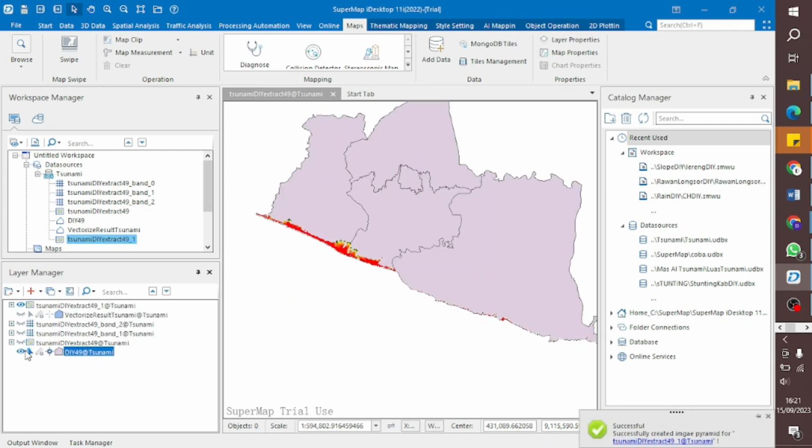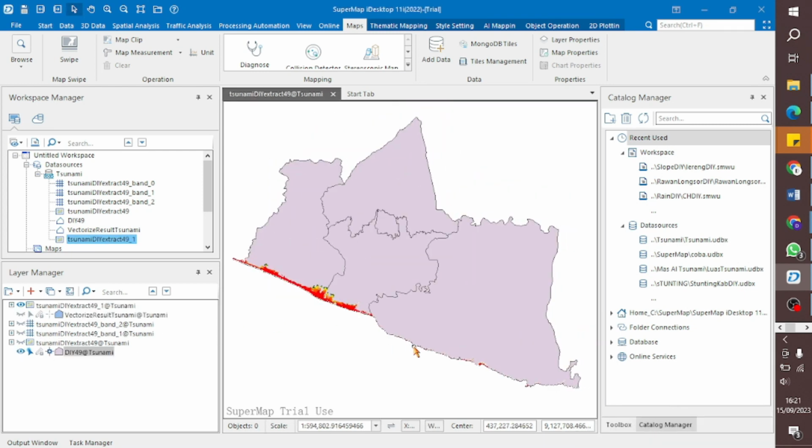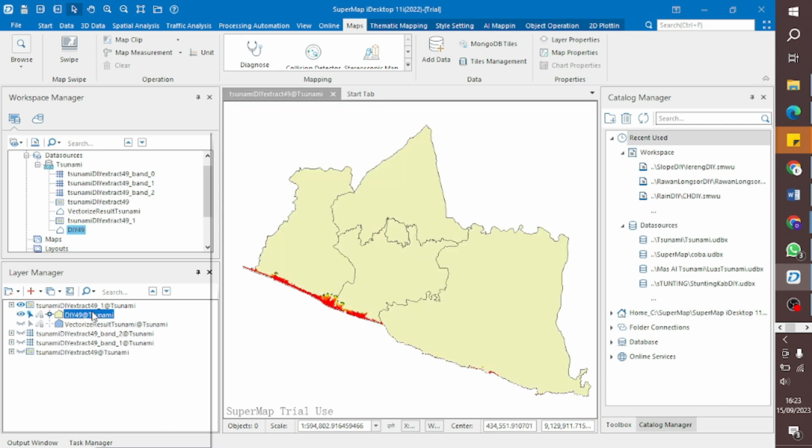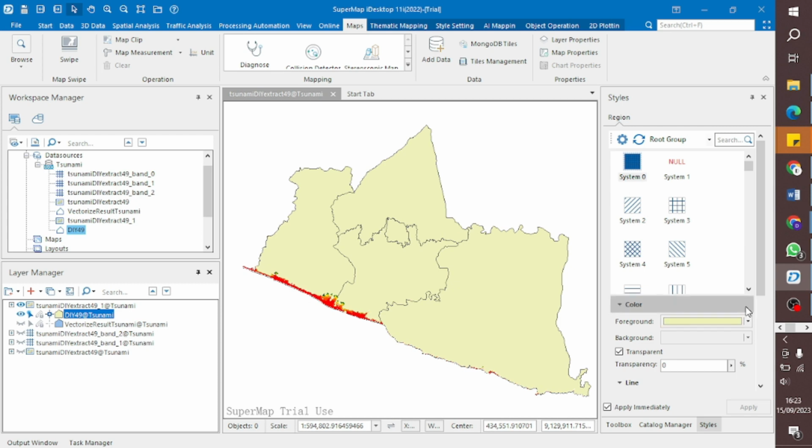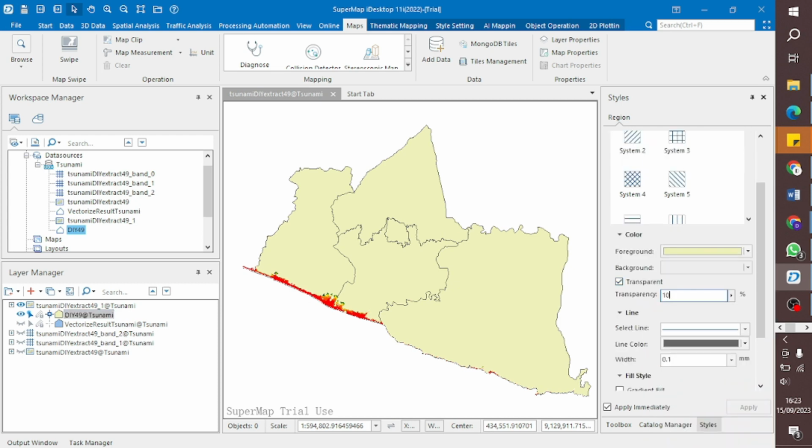Here's the data, so we can go on to layouting this data. To create the design, we have to go to layer style. In here we can choose the design. So just choose transparent 100%.